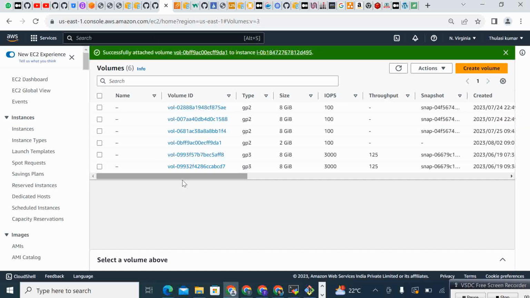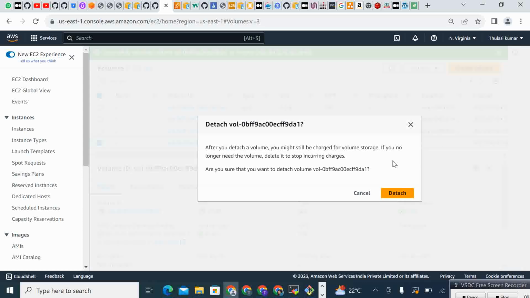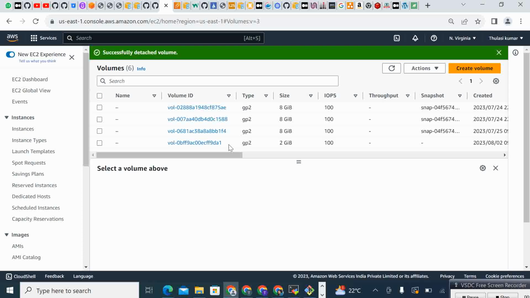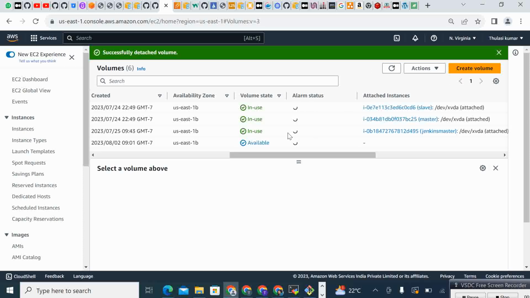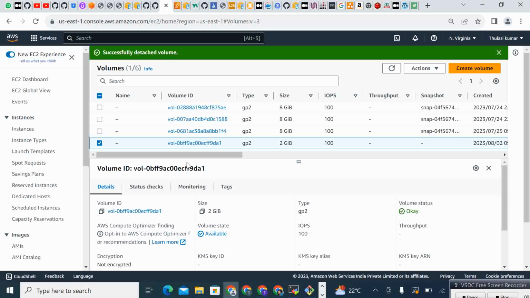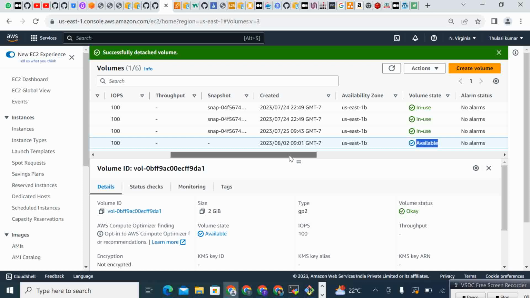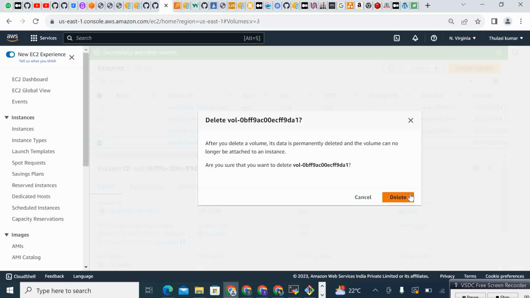Now go to this again, just detach the volume. If you detach, it will show available again. It will take 1 or 2 minutes. Now see, it shows the available state. Then you can go to action again and delete the volume.